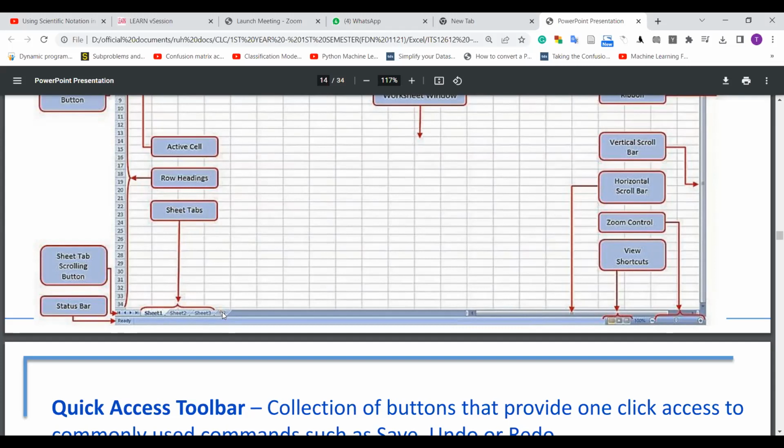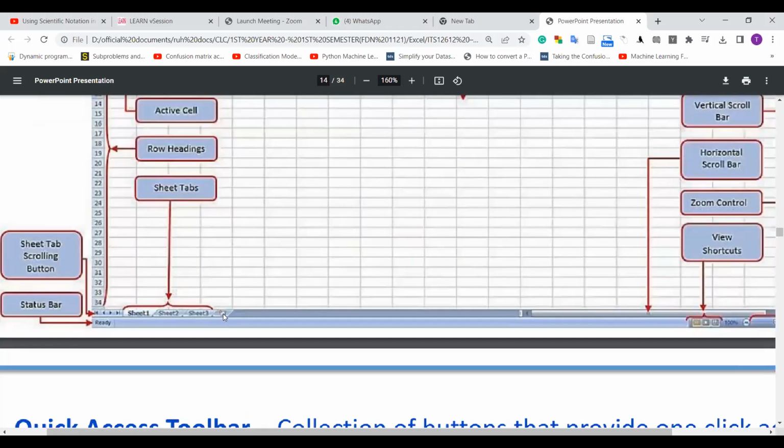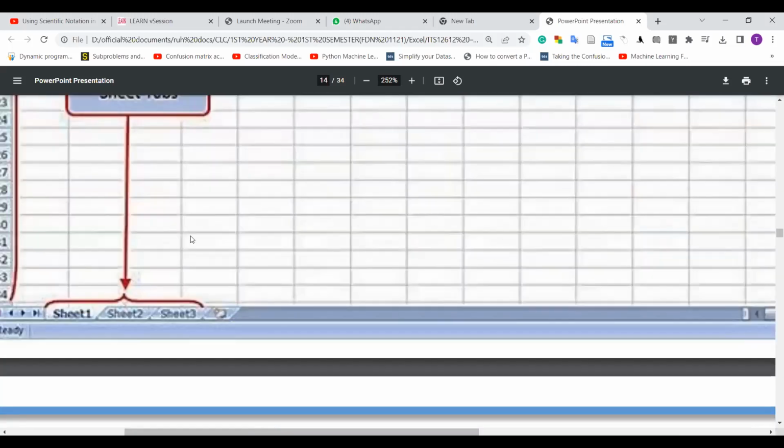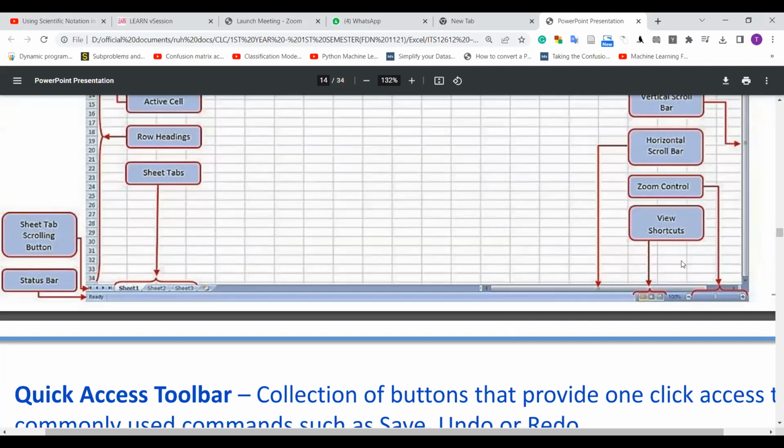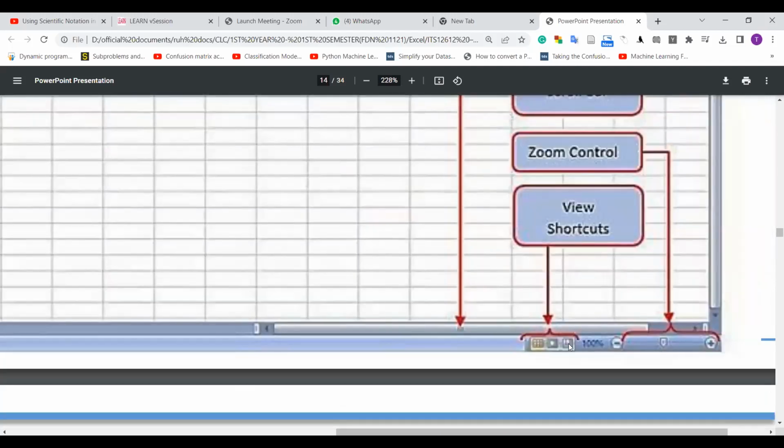So you can see here, this is another button, then you can click on this and then you can get some more sheets, right? The same document. Here, if you consider this part, so these are the view shortcuts. You can see here three options available, and we can discuss these things with our real application.